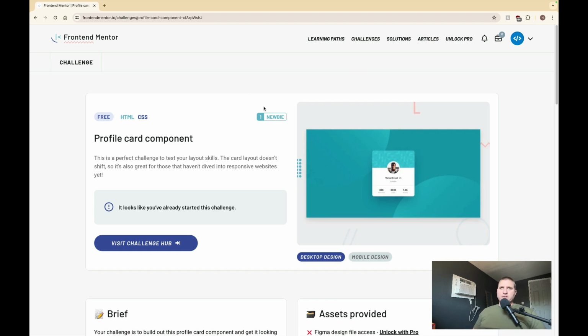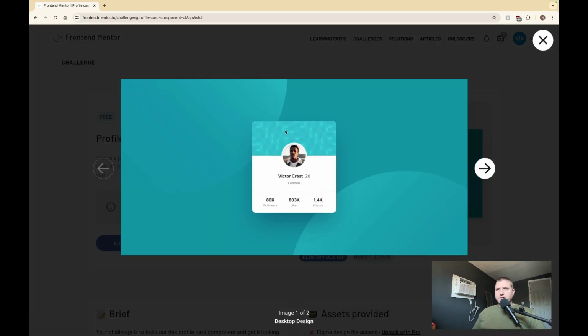We're going to do another Front-End Mentor challenge today, just a simple, quick one. We're going to do this profile card component. If you're brand new to HTML and CSS, this will be a great starter project, a simple project that might have a couple of challenging things for you. In this one, we're going to learn how to display some things using Flexbox.